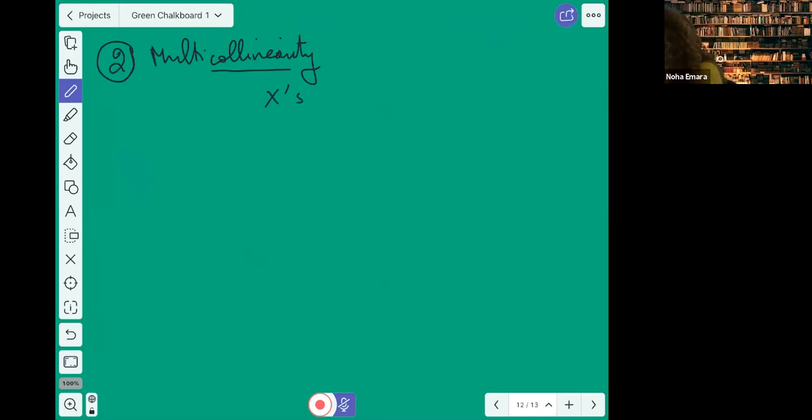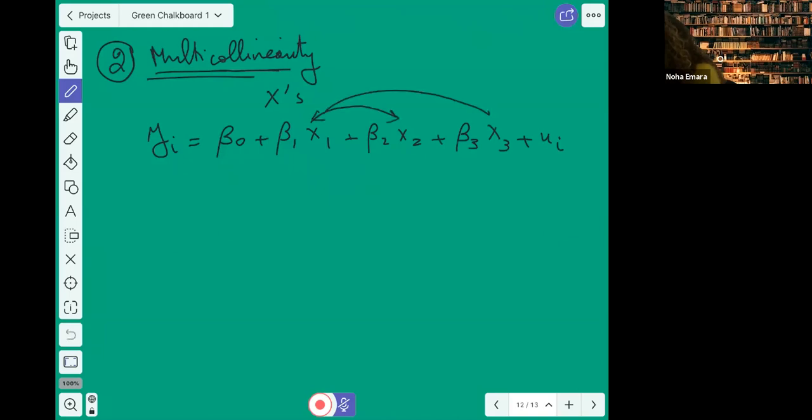So if I do have a model like this, yi is equal to beta 0 plus beta 1 x1 plus beta 2 x2 plus beta 3 x3 plus ui. The multicollinearity problem is all about the connection between the x's, right? How x1 is correlated with x2, how x1 is correlated with x3, how x2 is correlated with x3, and so on. So it's not like our previous violation, which is heteroskedasticity, which was related with the error term, right? Now it's more of a problem related to the x's.